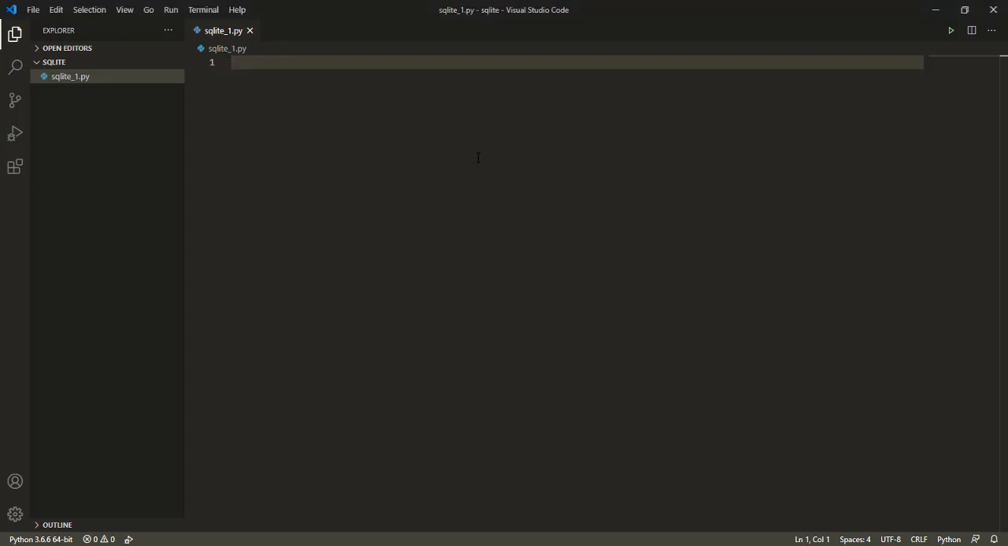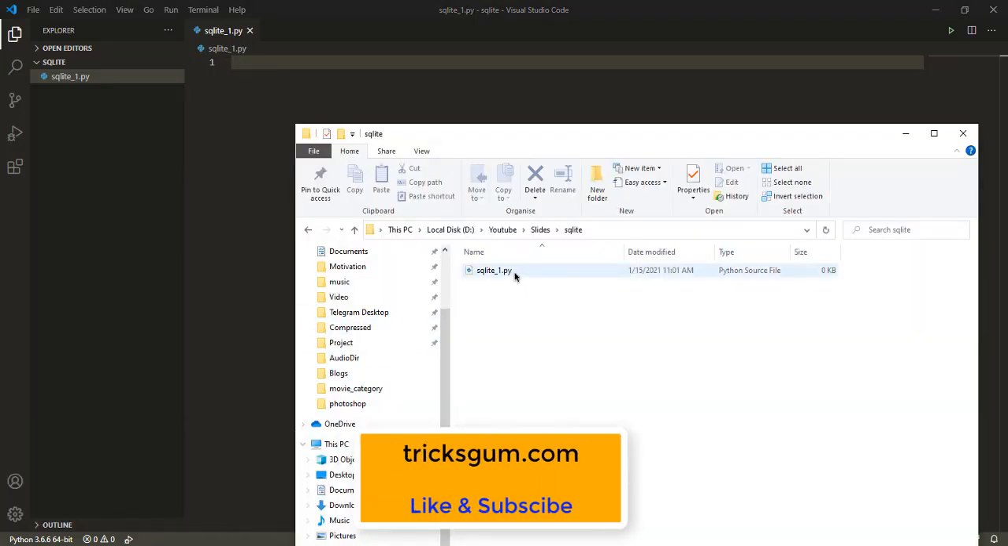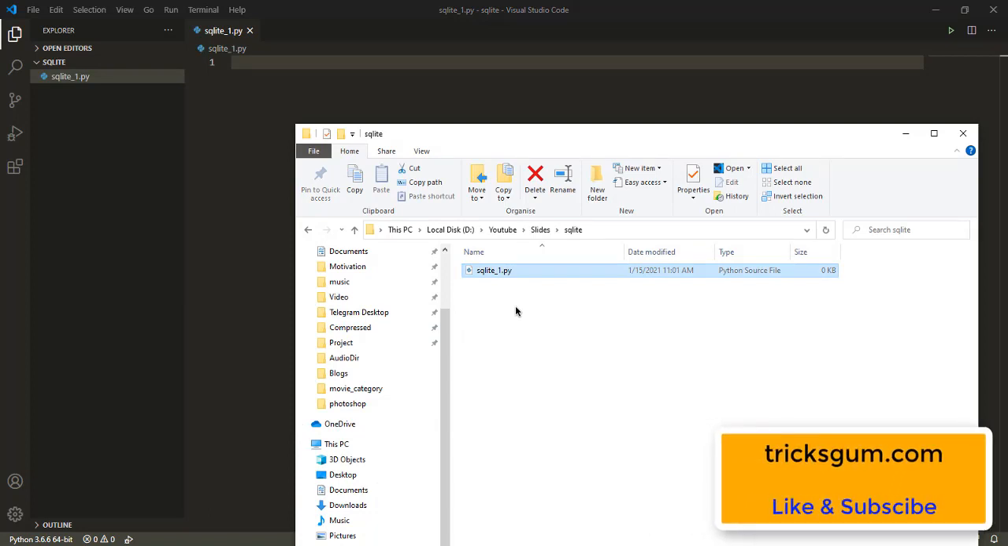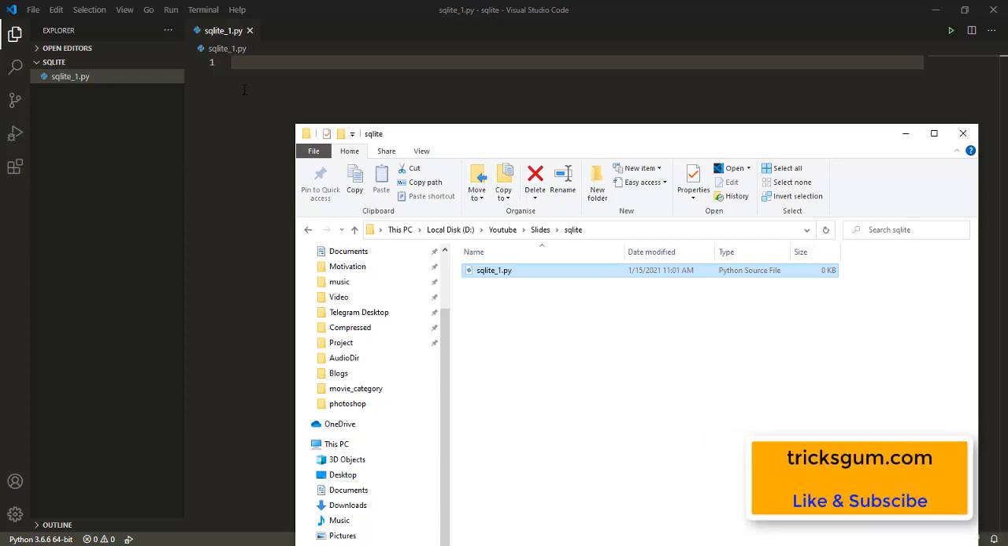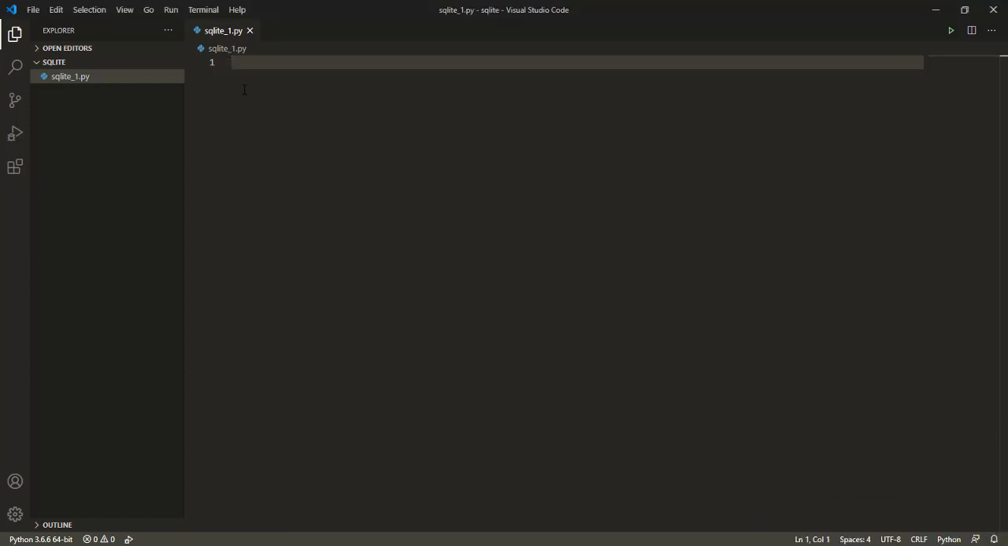So to create the database, this is my Python file right here, sqlite_1.py. I will create an sqlite3 database in the same folder. What I'm going to do is first import the sqlite3 module, import sqlite3.